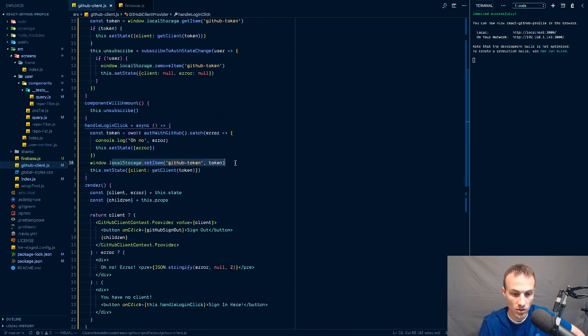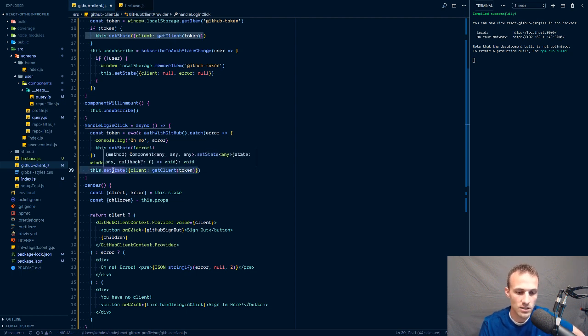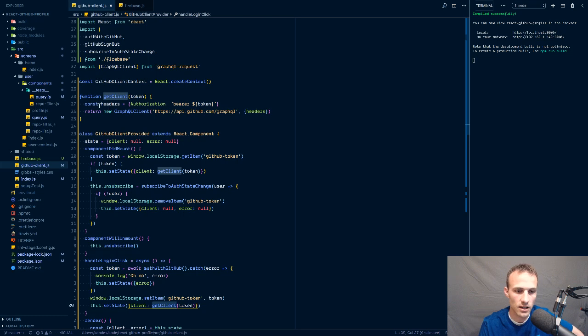Then we set that token in local storage. That's the key piece that I was missing. I didn't realize that Firebase no longer does that for you. Thank you to Adam for finding that bit of useful information out. Then we set state and get the client. The client is just a GraphQL request client, very small library as far as GraphQL libraries go, to get a client that has that authentication for GitHub that we so desperately need.